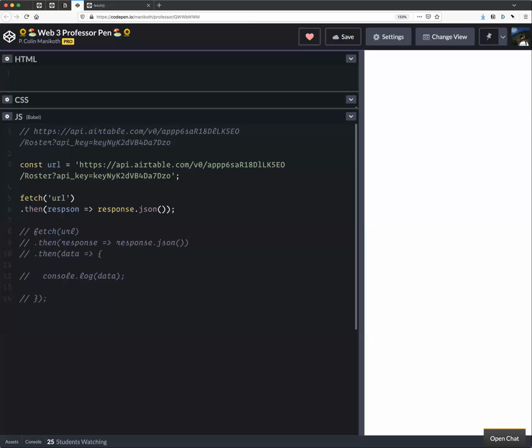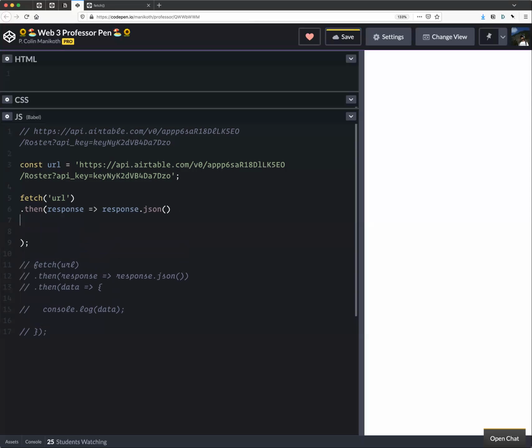Okay, in a lot of respects this is a lot easier now than it used to be, right? So we've got fetch response. And again, I'm just rehashing some of the stuff that we covered. Then we're going to keep moving this down, and we've got the dot then again. Then do what with it? Well, take that and we're going to create a variable here called data. Another way to think about this is API data. This is the data that you got back from the API. What you're going to do with that is whatever you like.